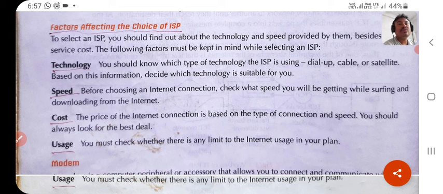You should know which type of technology the ISP is using, dial-up, cable or satellite. Based on this information, decide which technology is suitable for you. First of all, the technology we use: 4G, 3G, 5G, 2G. Which facility do you want from the internet? Which service provider is providing 5G, or the service provider giving the facility of 4G but the speed is not so good, but another service provider is providing 4G and the speed is also good. On this technology factor also you can choose the provider, ISP.